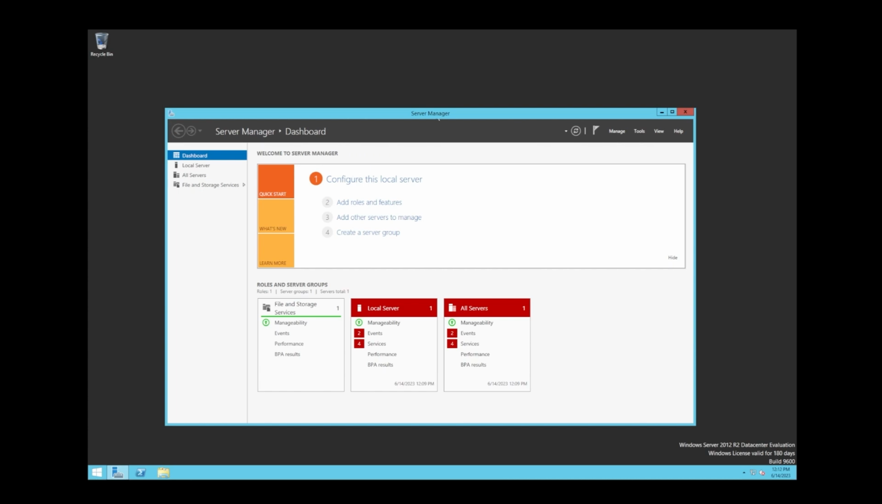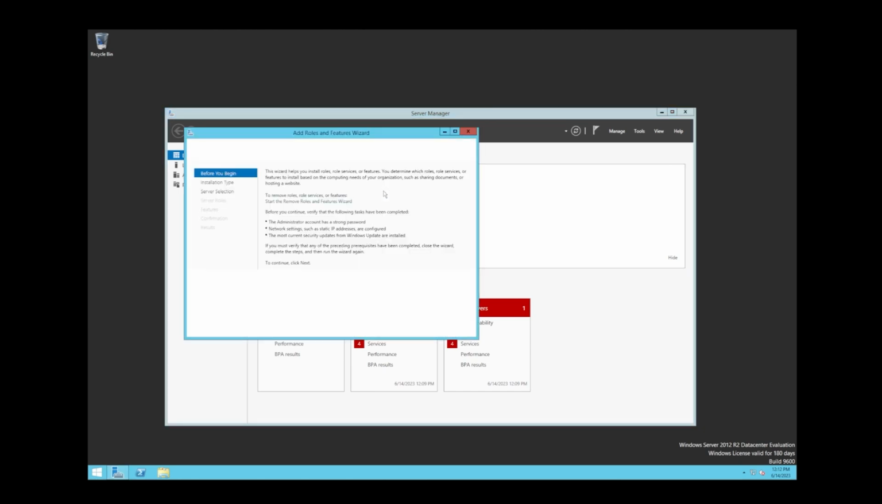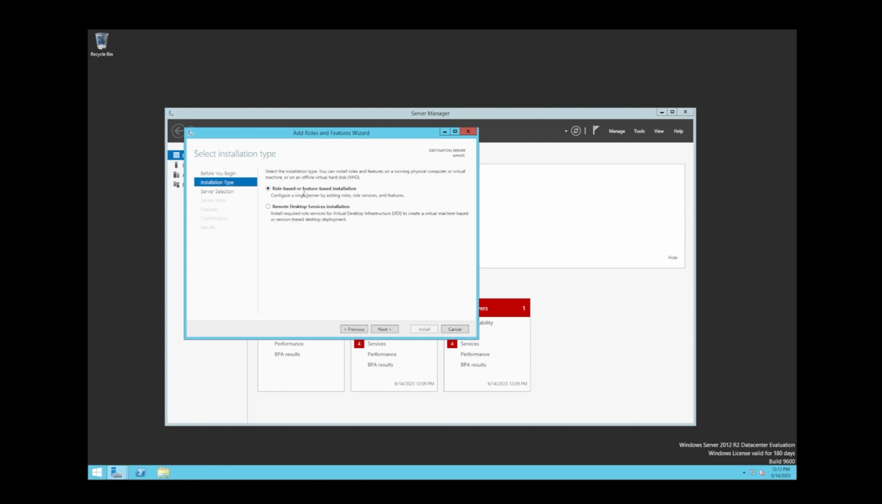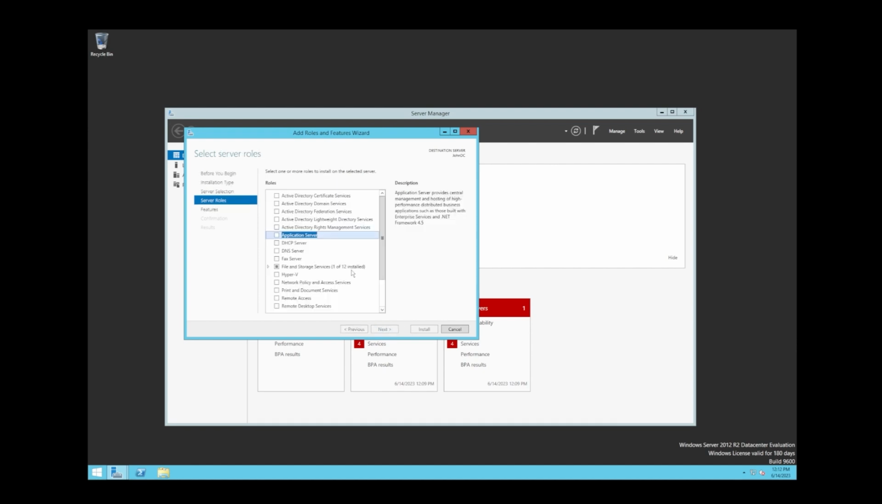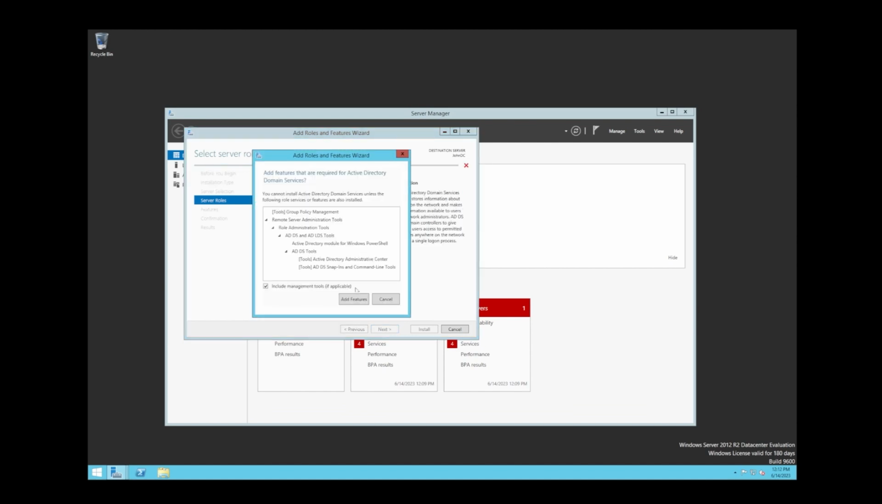So when you get to Server Manager, you just click add roles and features. You go to installation type, choose role-based or feature-based installation, and click next. Now, as you can see, it says John DC. You click next. Hopefully it can work. What we need to do now is click Active Directory Domain Services and click add features.